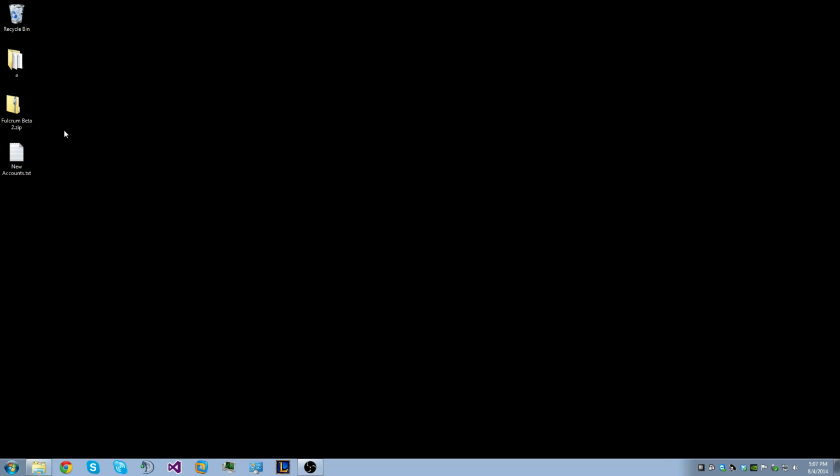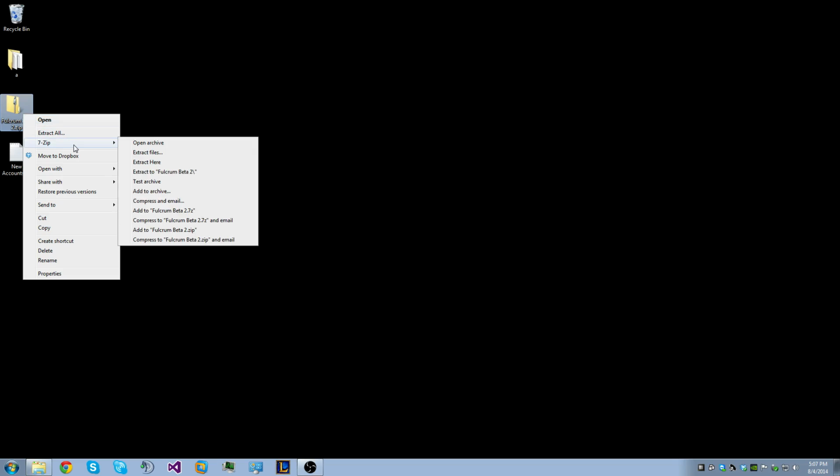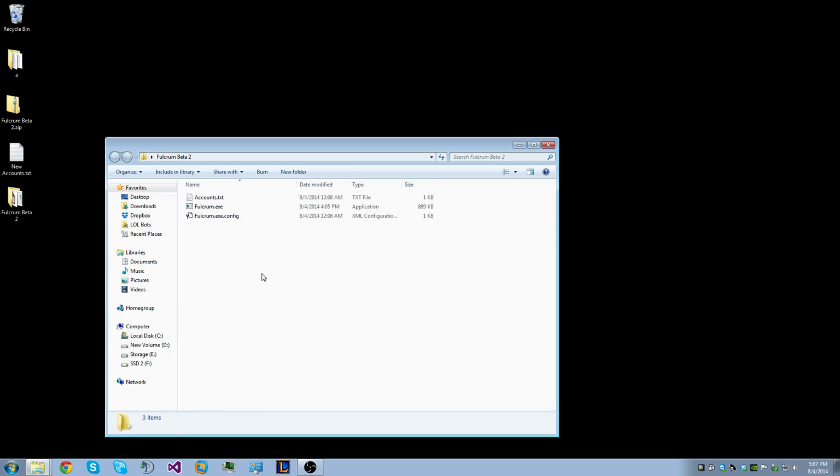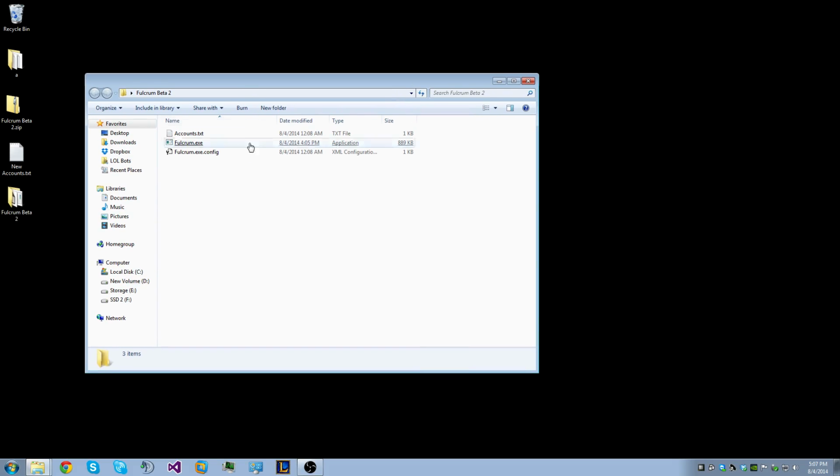You should have received a Fulcrum Beta zip file from the developer through Skype. Go ahead and extract this somewhere on your hard drive. I'll be extracting it to my desktop. This can also be in a VM. You'll need .NET 4.5.1 installed in order to run this application.